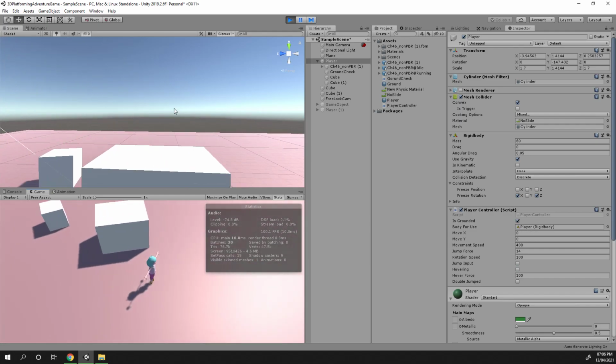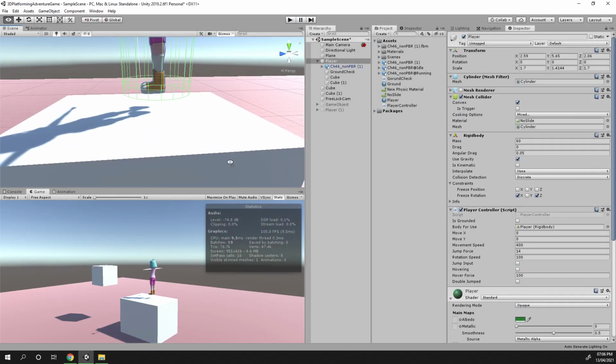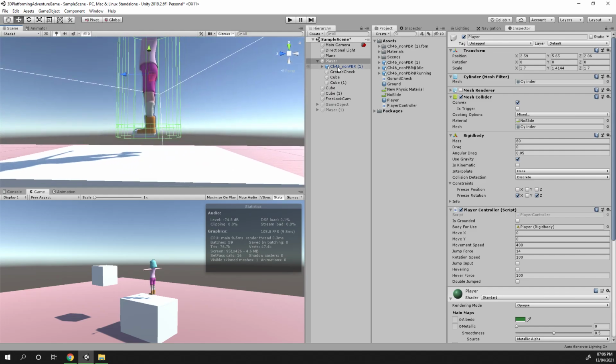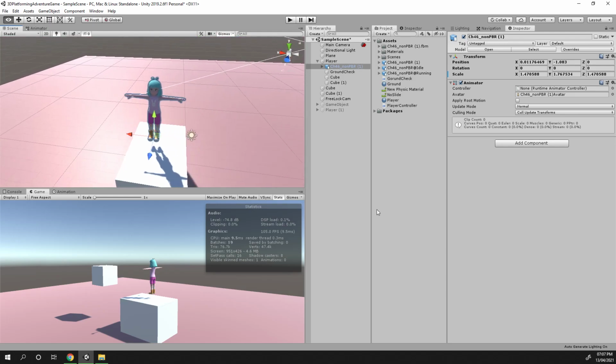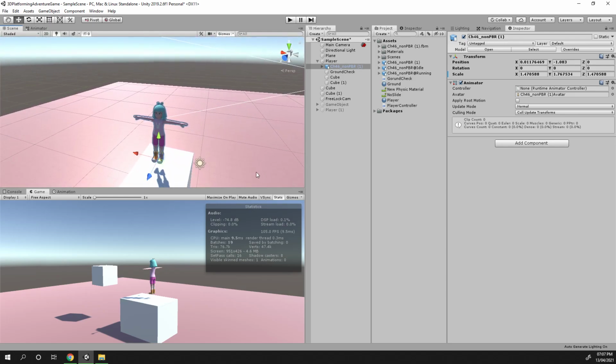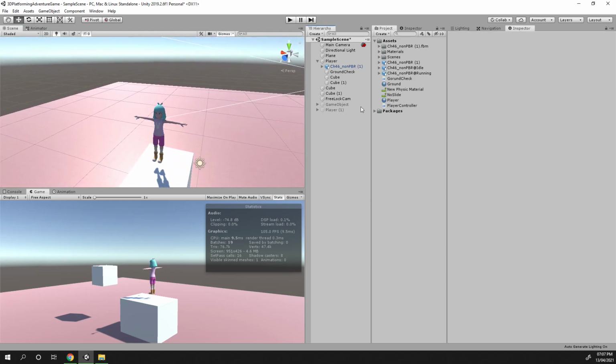And you might need to make some tweaks to make sure that their feet aren't going through the floor and things like that. But for now, that's fine. We've got our character in a T-pose. So now we have to think about how we can animate our character.